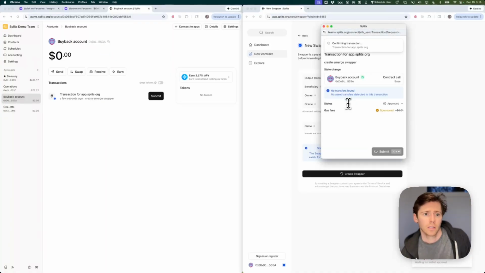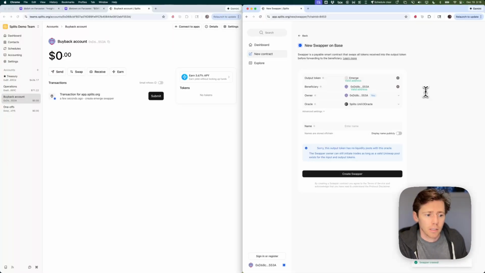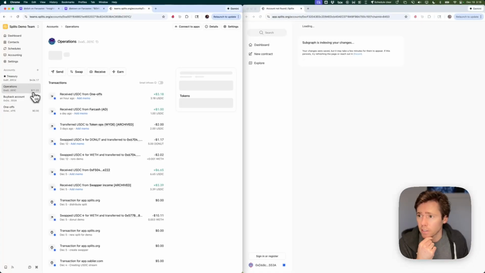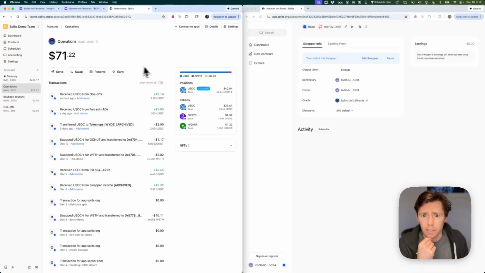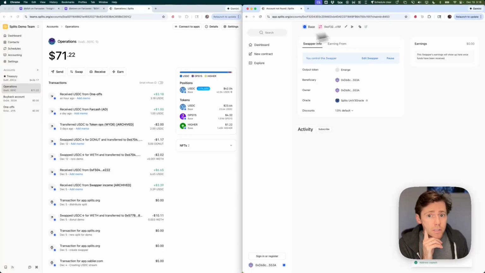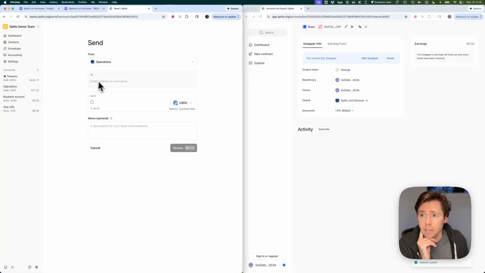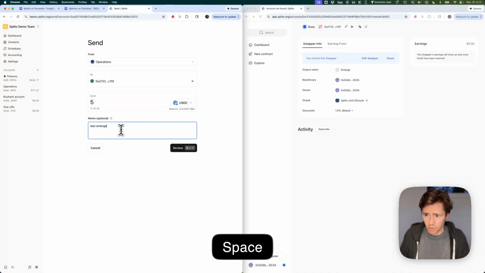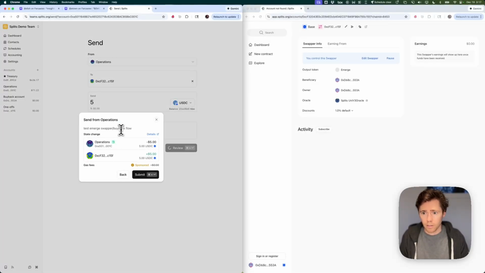So that will be confirmed in just a second. The swapper will be created. And what we can do is I'll jump over to an operations account, some account that has funds in it, and let's send it some tokens that aren't Merge. So I'll grab this address and let's send from operations to that swapper. We can send USDC. Let's send like 5 USDC. Test Merge swapper buyback flow. Okay, that's going to that swapper 0xCF. Okay, submit.